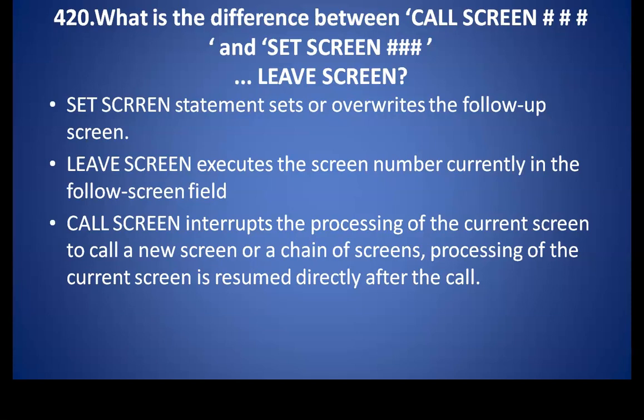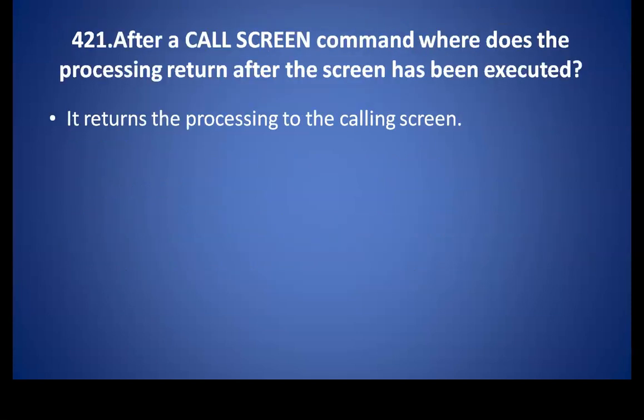Now, what is the difference between call screen, set screen and leave screen? The set screen statement sets or rewrites the follow-up screen. Leave screen executes the screen number currently in the follow-up screen field. Call screen interrupts the processing of the current screen to call a new screen or a chain of screens. Processing of the current screen is resumed directly after the call.